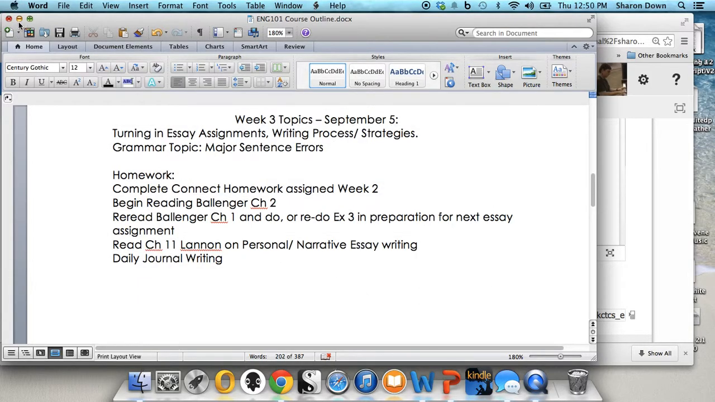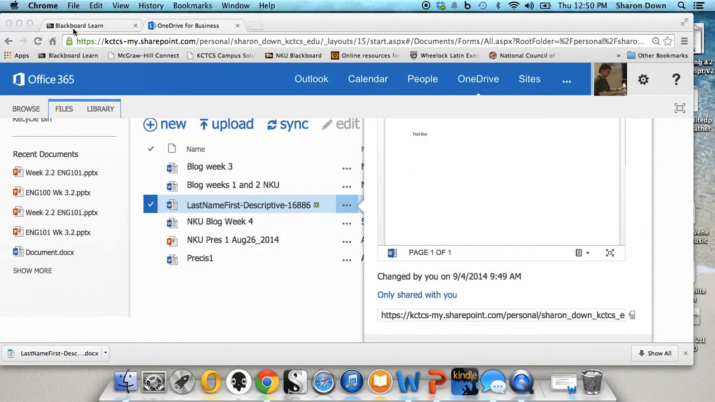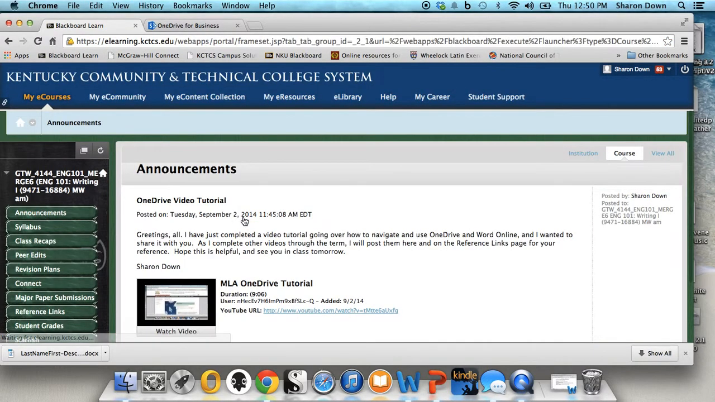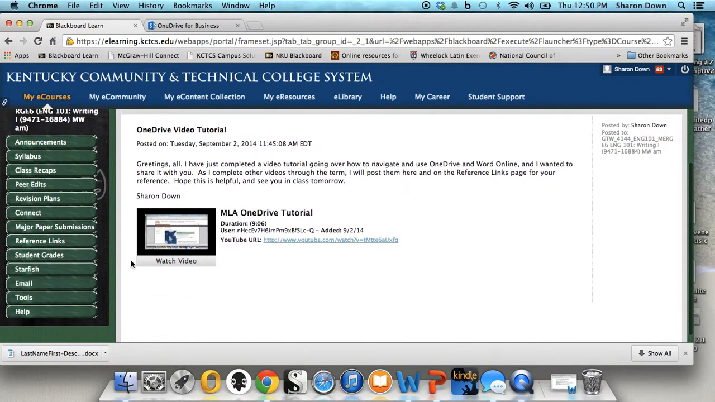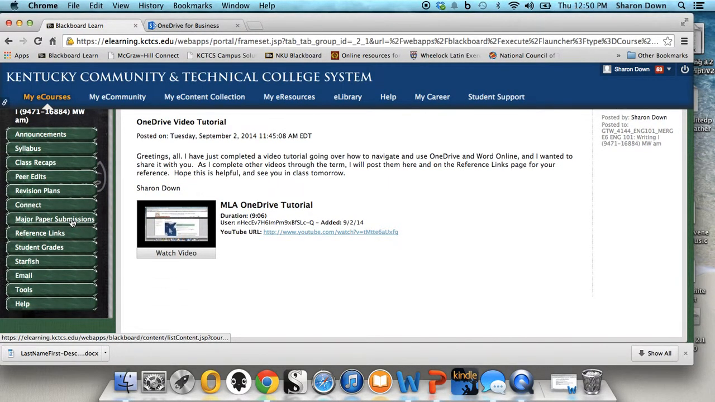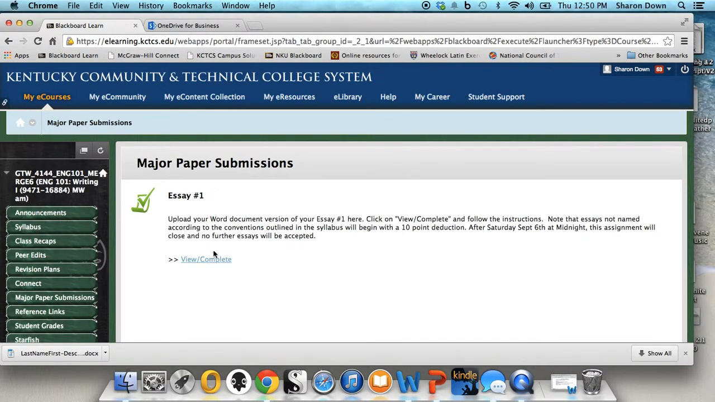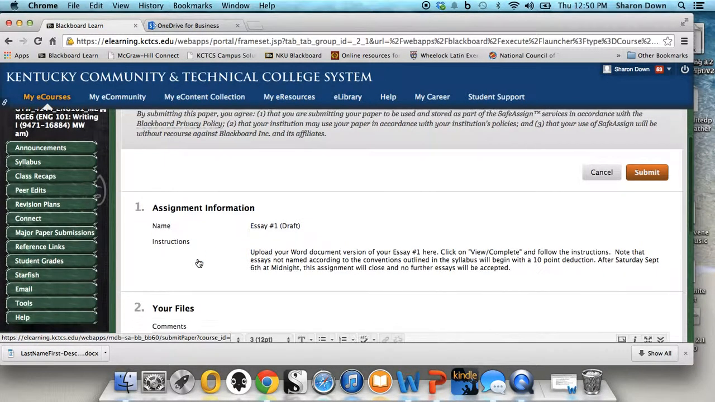Once you know where your file is, you can go to Blackboard, and I've logged in here as a student. I'm going to go to my class that I'm logged into, and you're going to need to navigate to your assignment. In the face-to-face classes, you can find it from major paper submissions. If you're in an online class, it's in whatever module that you're working in that you need to turn in the paper to. Once you get there and see the assignment, you're going to see a View Complete as a link down at the bottom of the assignment. This is true for both face-to-face and online. Click on that, and it will bring you to the assignment itself.